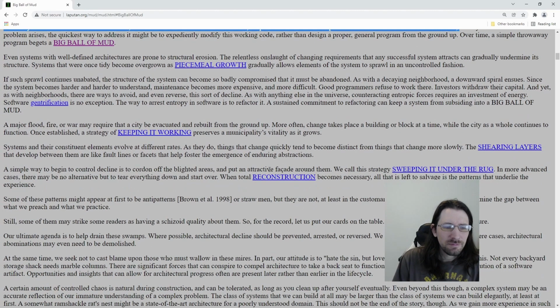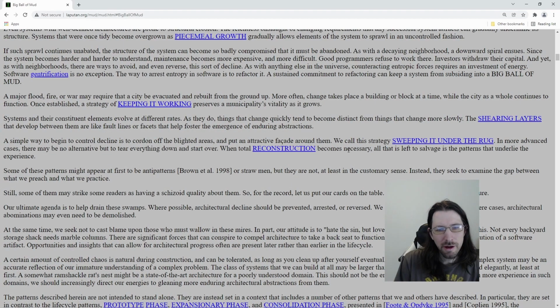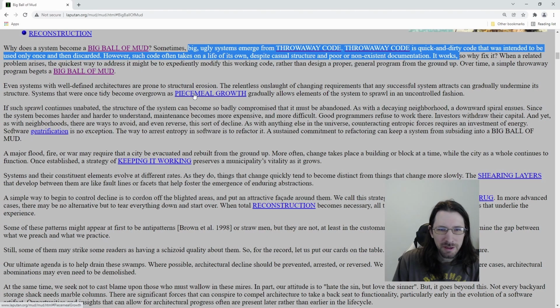All right, so there are a lot of little terminologies in here, like keeping it working, piecemeal growth, shearing layers, sweeping it under the rug. We're not going to go over all of them, but I just want to give you the general point. Piecemeal growth is basically where you're just attaching little random pieces here and there, and it's growing at kind of a random rate, or random systems are popping up, and you're just sticking them to some part of the code somewhere. It's randomly growing, with no real rhyme or reason. Well, maybe there's a reason, but definitely no rhyme.